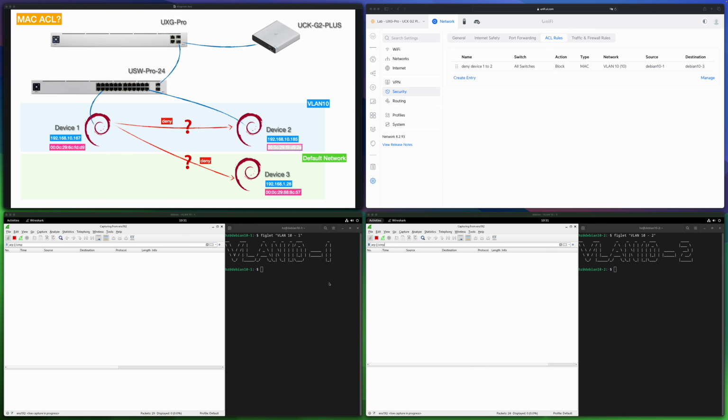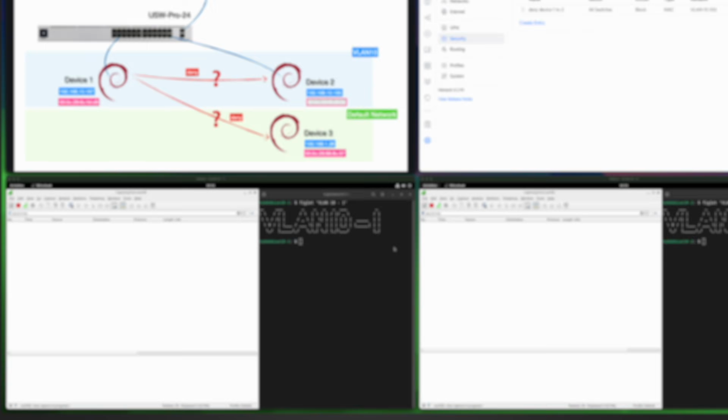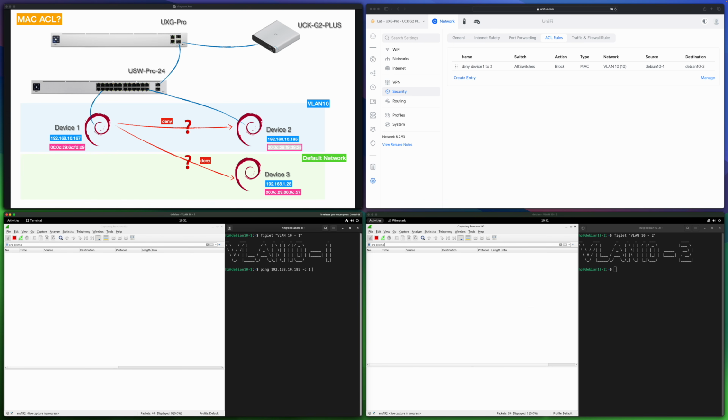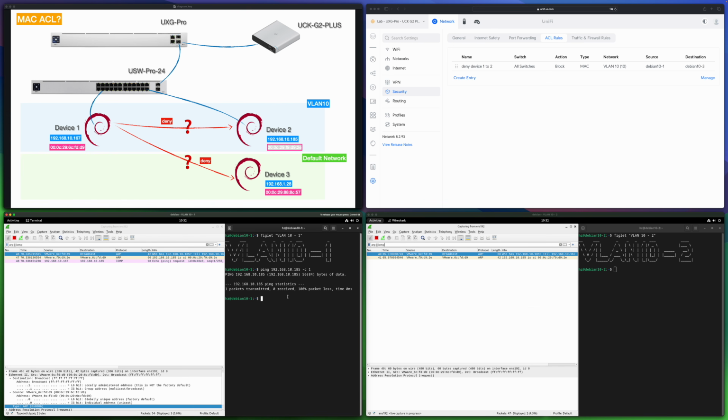In the lower part of the screen, for both Linux devices, I launched Wireshark and started capturing. So now nothing has happened yet, right? From device 1, let me ping device 2, and I only want to ping it once so that we have fewer packets to analyze. Start ping. Okay, see, the ping failed, right? Then let's see what happened.